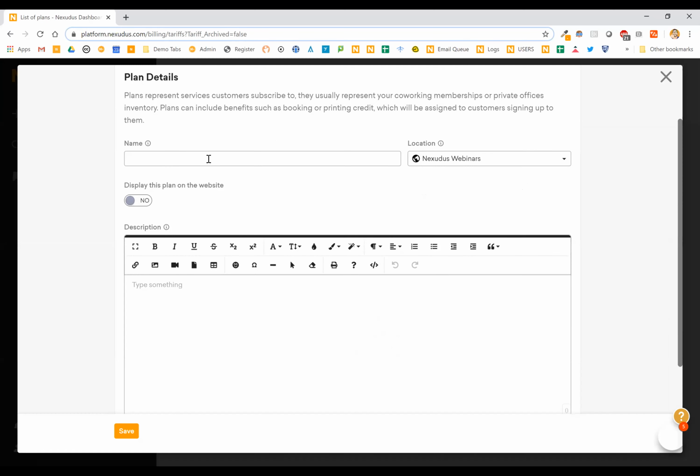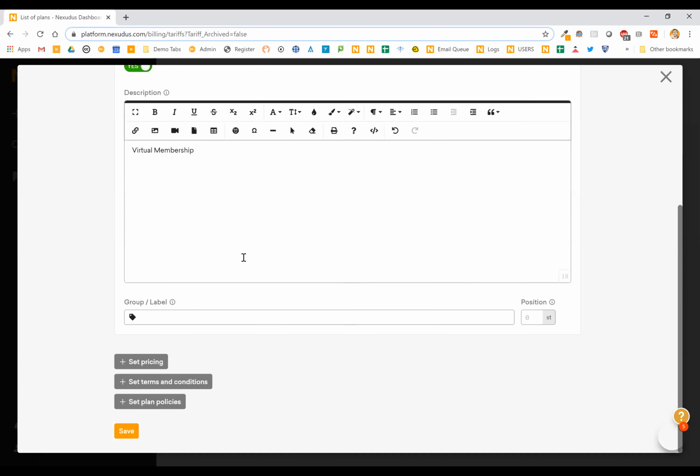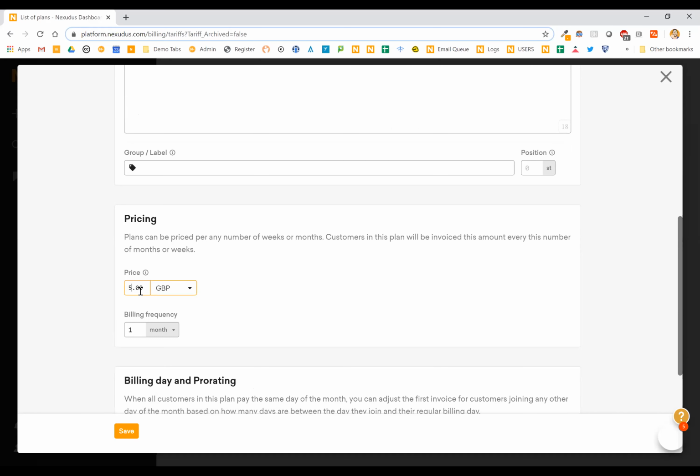I'm going to keep things simple, and I'm just going to call this Virtual Membership. I want people to be able to sign up to this on my website, so I'm going to publish it as displayed on the website. You have the opportunity to add a description of some sort so that people know what kind of services are included and what they can find by signing up to the virtual membership. And I'm going to set the pricing as, for example, £50 a month.